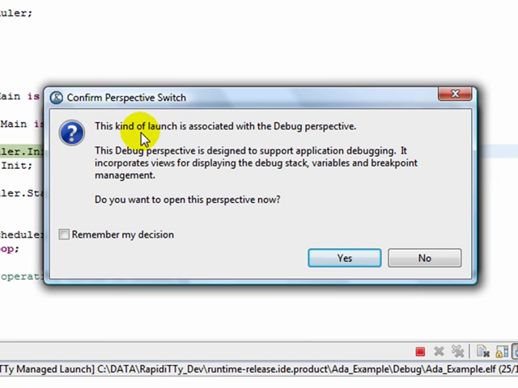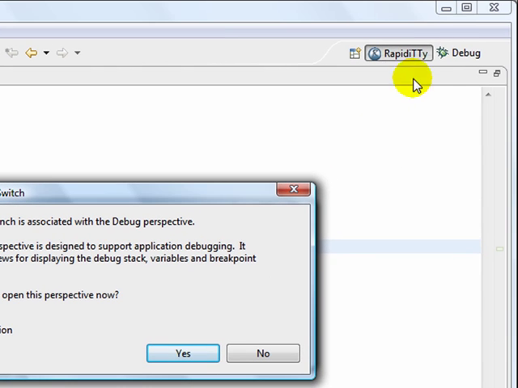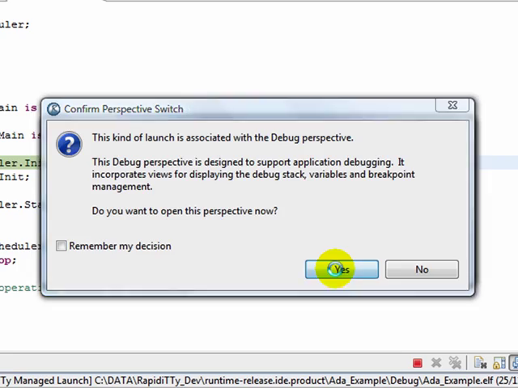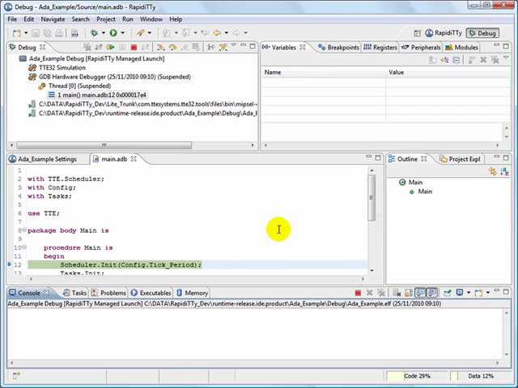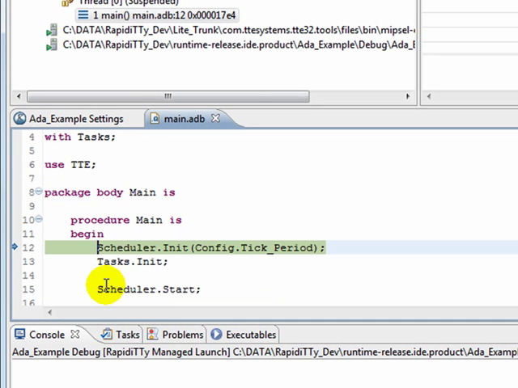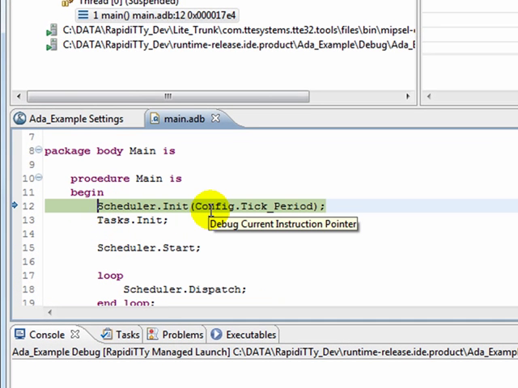As you can see, we're now asked if we wish to switch to the debug perspective. The debug perspective, much like the Rapidity perspective, is a collection of views that's dedicated to one specific task, in this case debugging. Clicking Yes will take me to the debug perspective. As you can see, we can get back to the Rapidity perspective at any time from the perspective buttons at the top right. Notice that execution has paused in the beginning of the main procedure. This is indicated by the green background to the line and the arrow to the left.